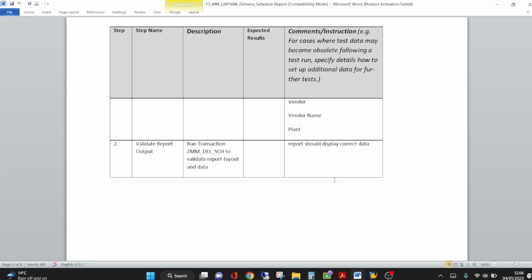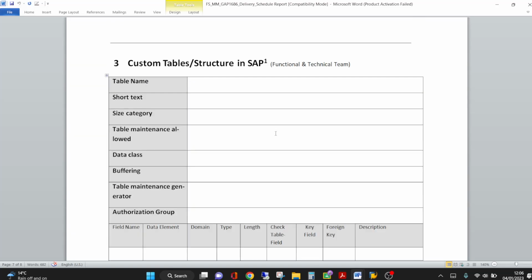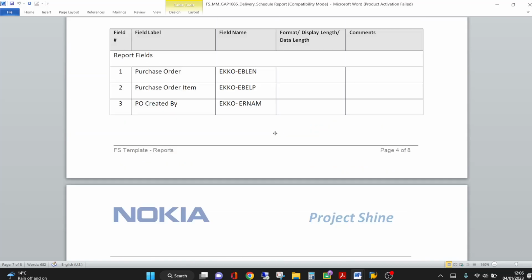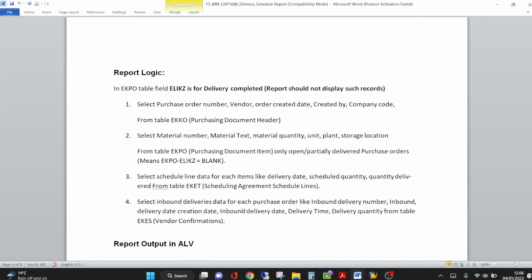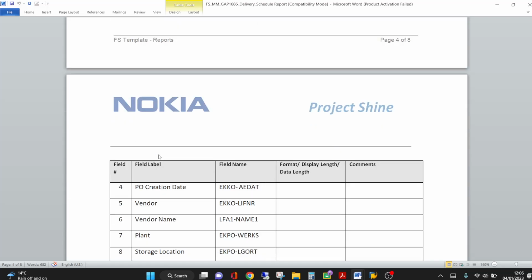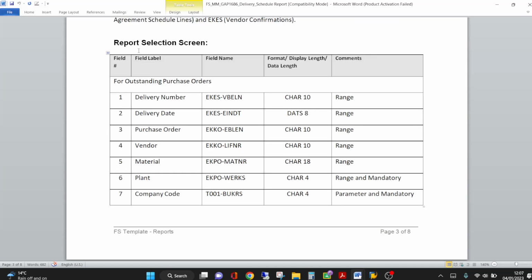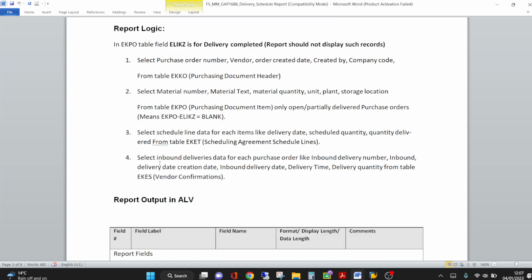what ALV reports are, whether you have worked on ALV reports, whether you have designed the functional specification, and what the key inputs required in the functional specification are. As I have mentioned here, why we are doing it and how we are doing it. And this is the field output of the ALV report, and this is the selection screen design, and this is the report logic, how to process the data.